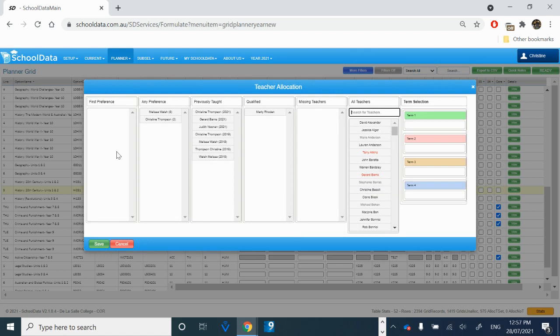Teachers at this school have completed a staff intention survey within the site, so we can see that no one has selected this class with their first preference. But one teacher has selected it with her 8th preference and another has selected it with her 2nd preference. In this column, we can see which teachers have had this subject in the past.